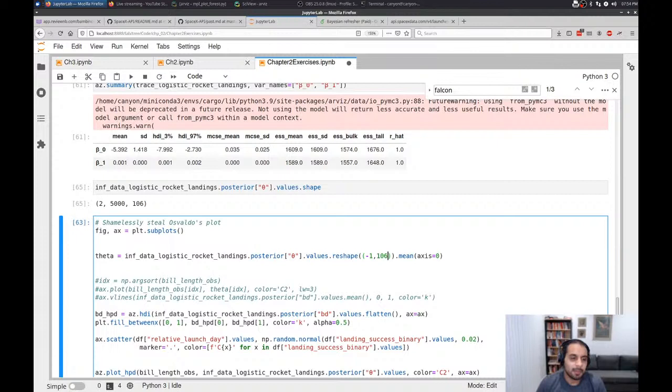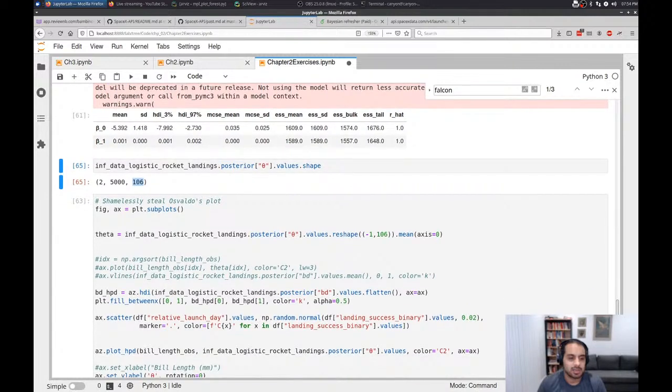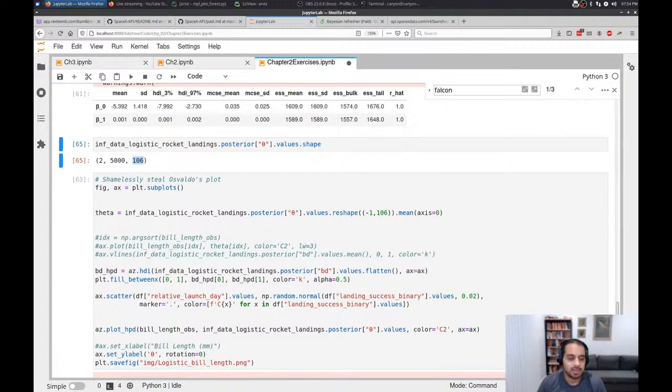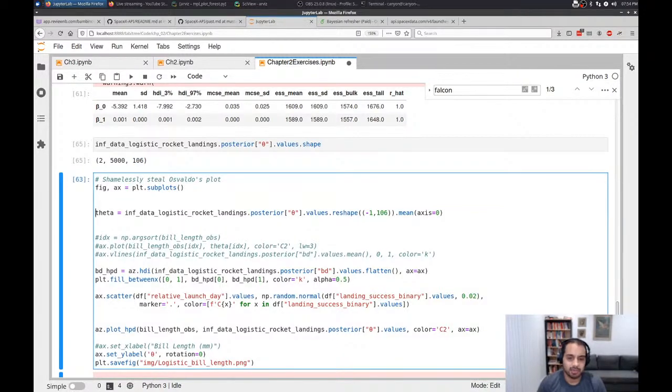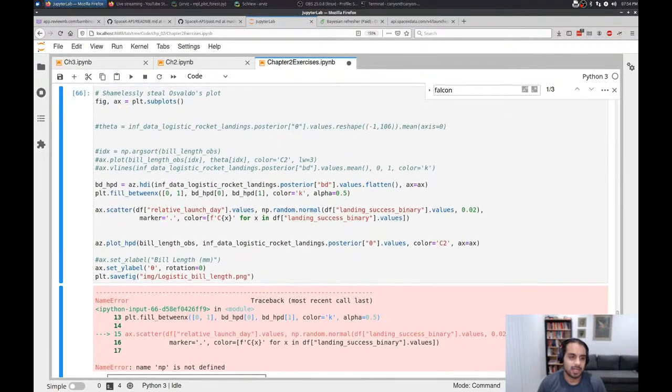So what I want to get, let's get this right. I want to get the mean of every estimate of theta, although I'm trying to think, what am I using it for? Let's actually just leave it for now. Let's see what we get. That's not a great plot.